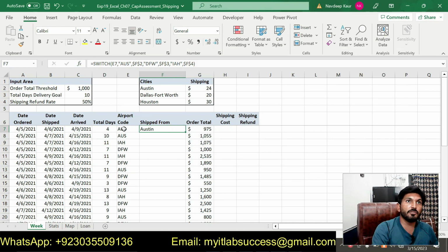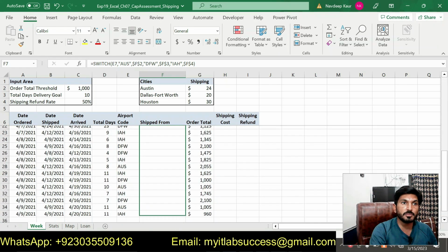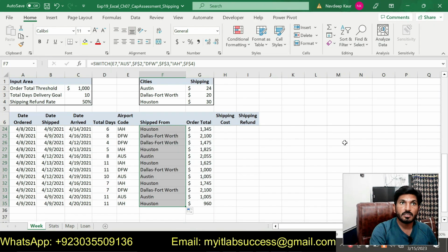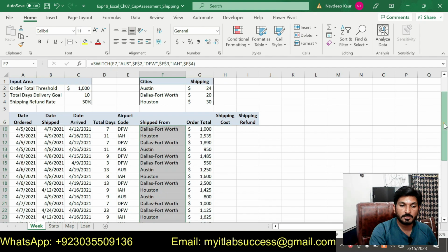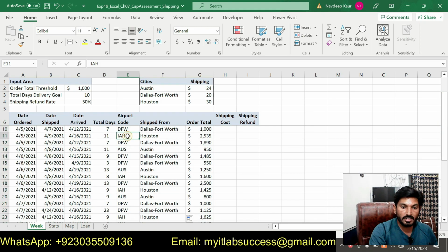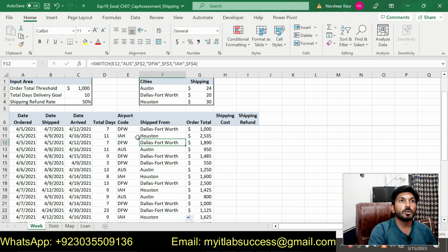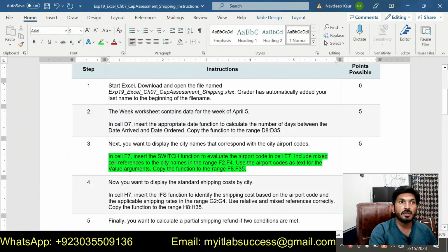So like this, if it is AUS, then it is switching to Austin. Now we will use the autofill handle to get the other names, and then we will see if it is working correctly. Yes. So you can see that for IH it is switched to this one, and for DFW it is switched to this one. So we used the switch function here to switch these codes to their city names. So we are done with step number 3, and we will move to our next step.